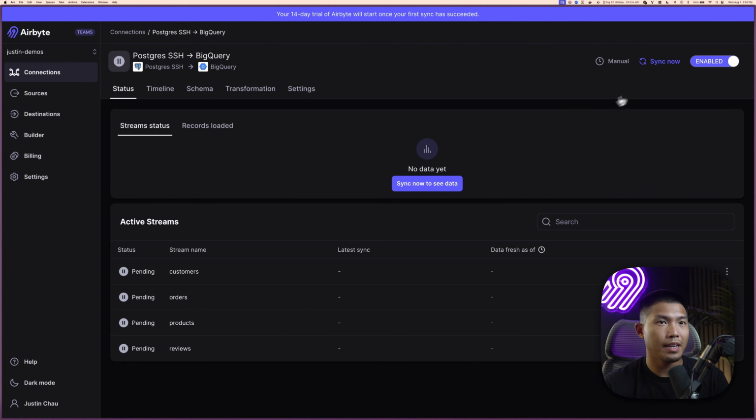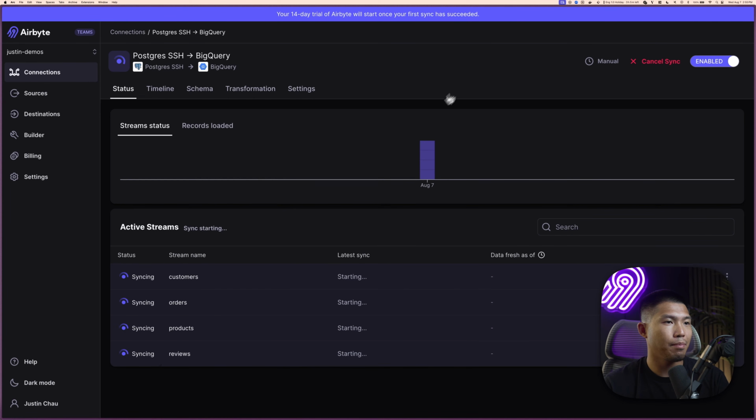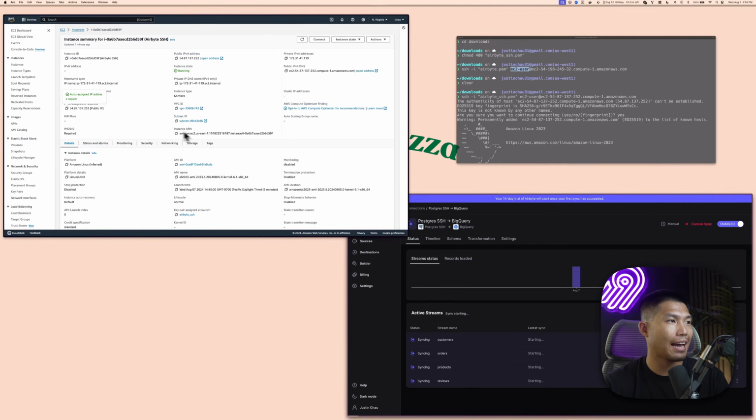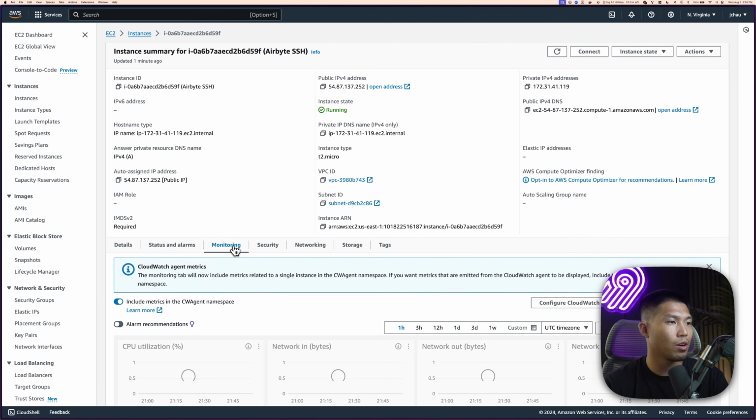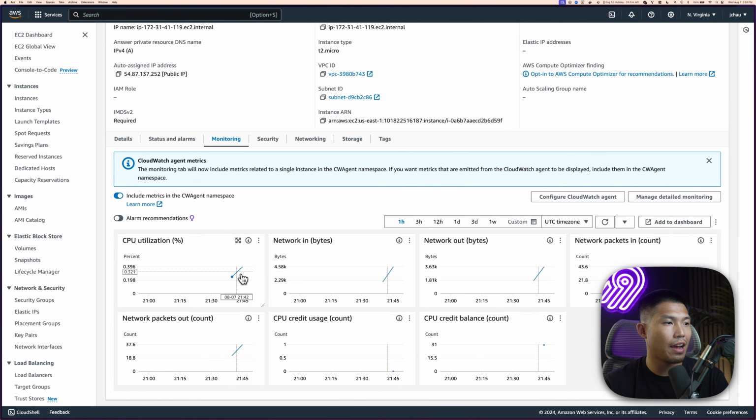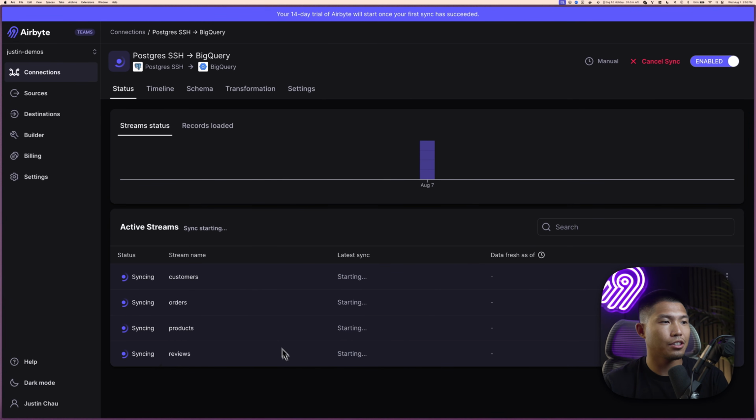On this page, I'm going to click sync now, let it run and move data. And it's going to be using the SSH tunnel to connect to Postgres and then send that off into BigQuery. And we can see that it's actually active right now. If we head back over to our instance summary and go over to monitoring, you can see that we have an increase in activity here. If I refresh this again, you'll see this just keeps climbing. So let's head back over, let it do its thing, and then check back in once the sync is done.